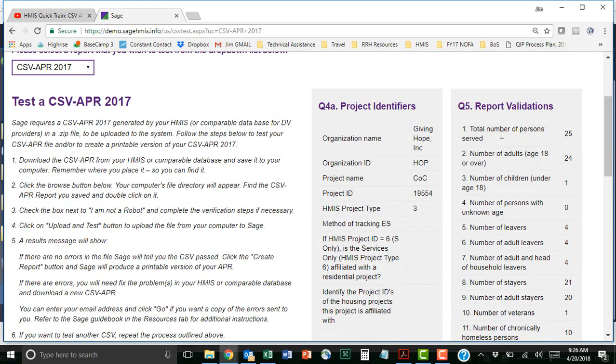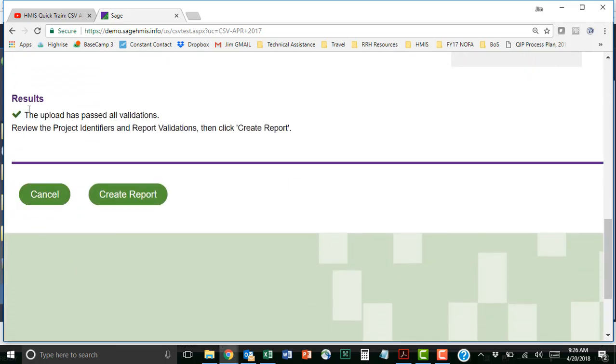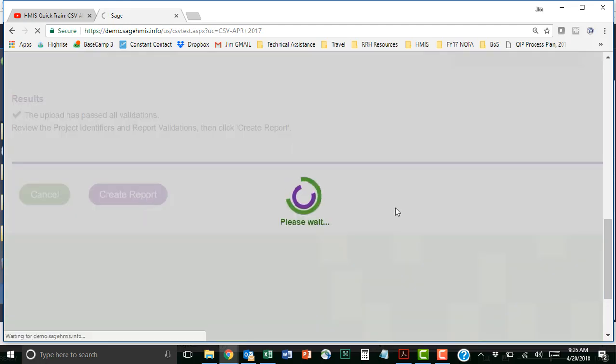And I'll just want to confirm that that's what I was expecting. Yeah, that looks all right. Yeah, that sounds about right. So then I'll scroll all the way down on this page and it says the results. This upload has passed all validations. Review the project identifiers and click create report. So I'm going to do that now.